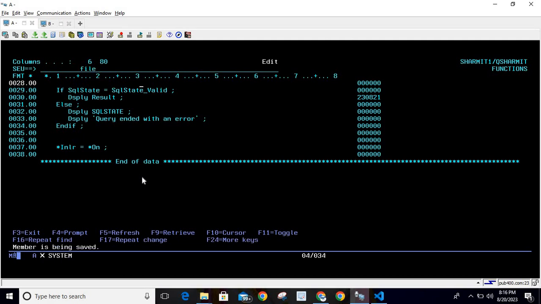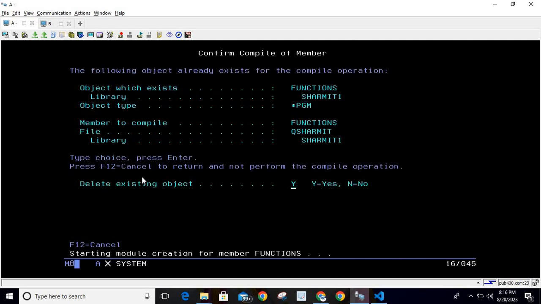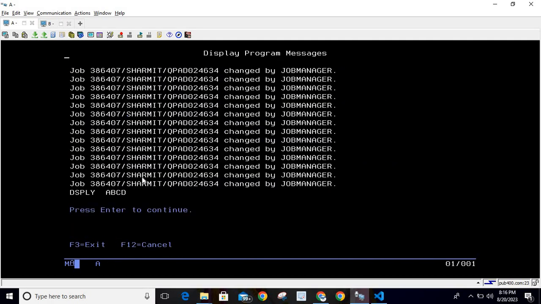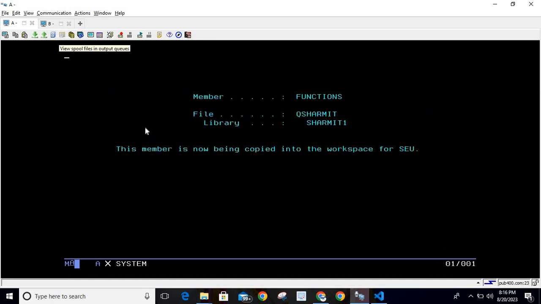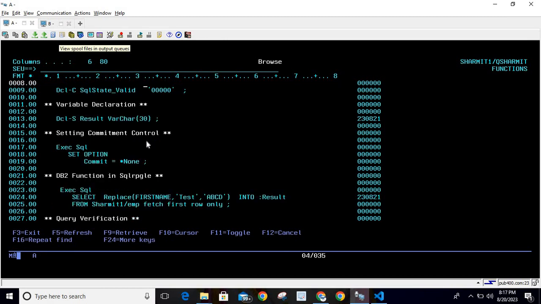So let's quickly go and compile the program. It is compiled. Now call this program. Here we are getting the value as ABCD. Fine. So this is how we can utilize this replace function. We need to pass only three arguments: the column where you want to perform the replacement, the old value which you want to replace, and the new value with which you want to replace it.